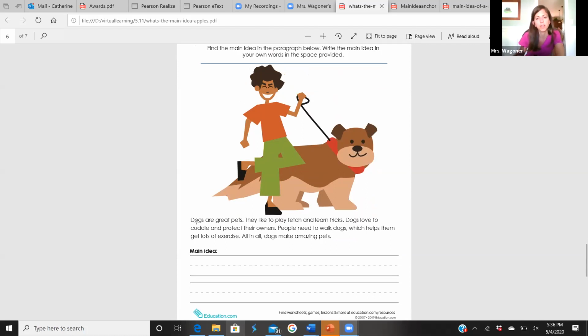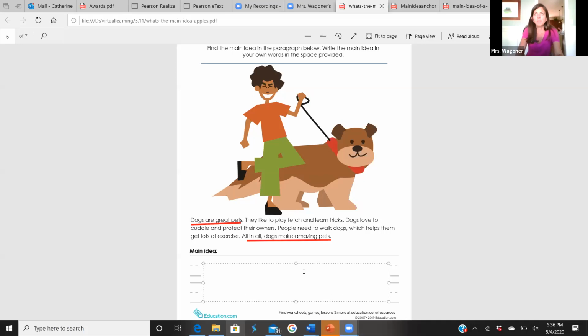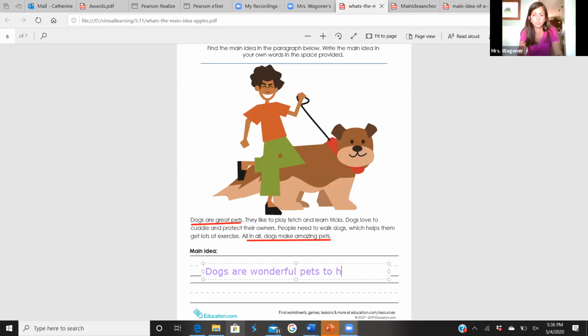All right, let's look at the first sentence. Dogs are great pets. The last sentence says, all in all, dogs make amazing pets. So we could put this into our own words and come up with the main idea, determine the main idea. So let's see. I'm going to say, dogs are wonderful pets to have. Okay, we have one more that we're going to work on.